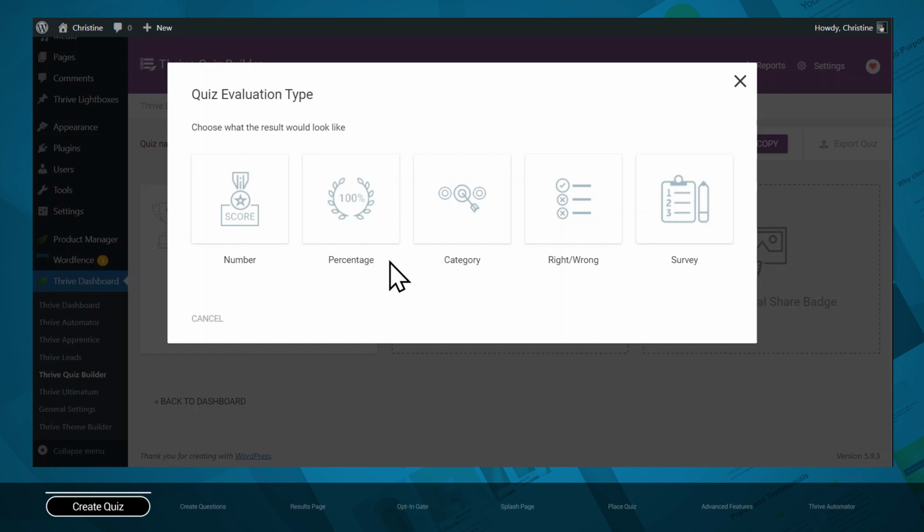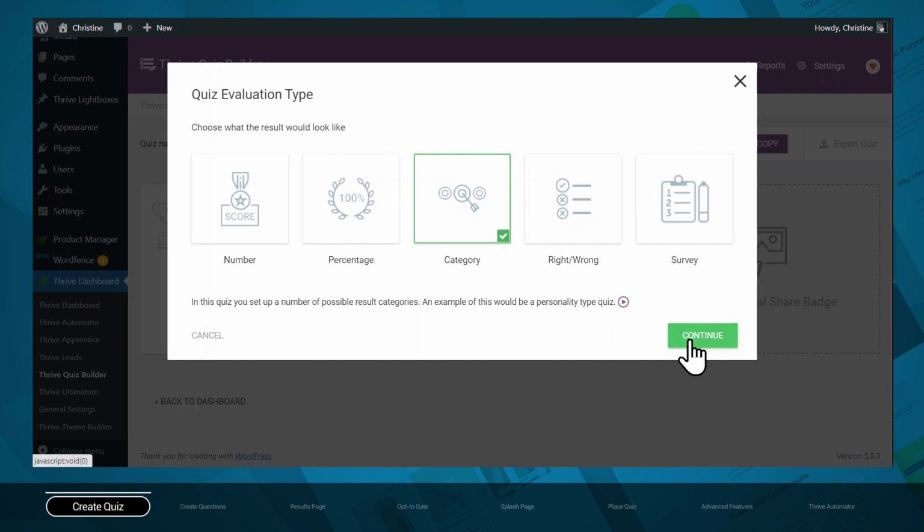The percentage quiz type allows you to assign points to each answer, but the final result is presented as a percentage. The category quiz type is great for things like personality quizzes, where the results will place the quiz taker in a particular category. But for use in a course, you can also craft your questions and answers in such a way that the results categories might be things like expert, proficient, and novice. The right/wrong quiz type will allow you to choose which answer or answers are right or wrong, and you can have more than one right answer if you wish. And the survey quiz type is for open-ended questions. For this example, let's choose the category quiz type and let's click Continue.